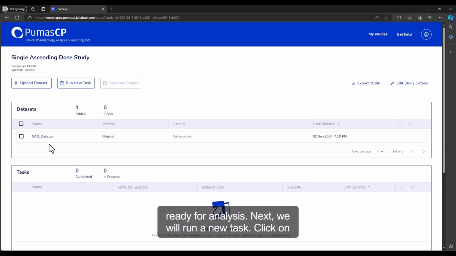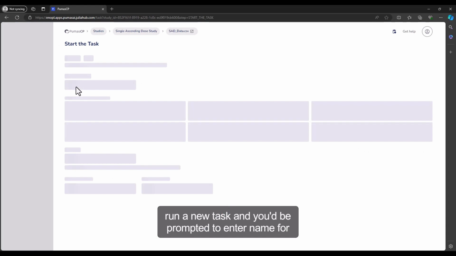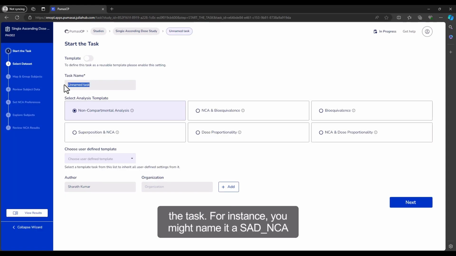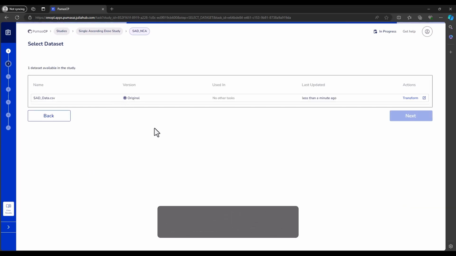Next, we will run a new task. Click on Run a new task and you'll be prompted to enter a name for the task. For instance, you might name it SAD_NCA. Leave non-compartmental analysis as the default option and click Next. Now, choose the dataset you just uploaded and click Next again.